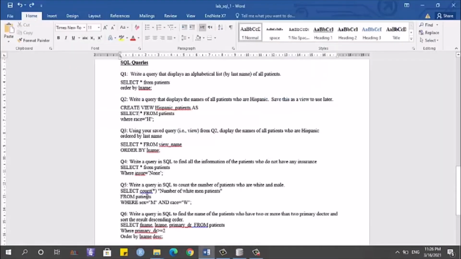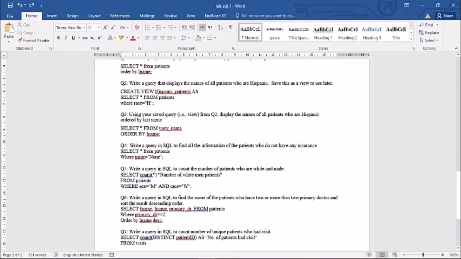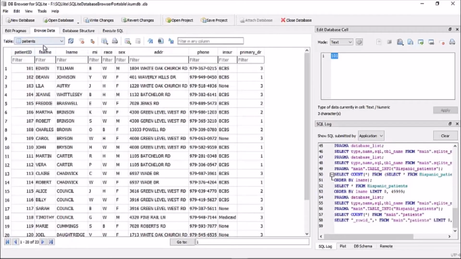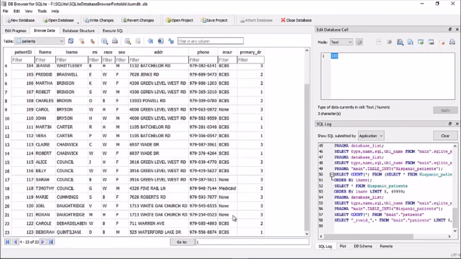The next one is write a query in SQL to find all the information of the patients who don't have any insurance. Okay. If you search the data in patients, there is one variable, insure, that shows the insurance, and none means that these patients don't have any insurance.